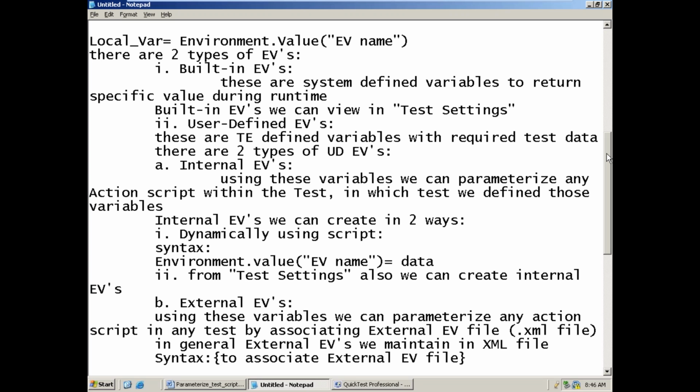Next, what types of environment variables are there? We have two types. One is built-in environment variables, the other is user-defined environment variables. Built-in environment variables means QTP-defined variables. QTP gives some predefined variables to return values during runtime. Second, user-defined: we can define our own variables to reuse test data. Those are called user-defined environment variables. There are two types, internal and external. Internal environment variables.